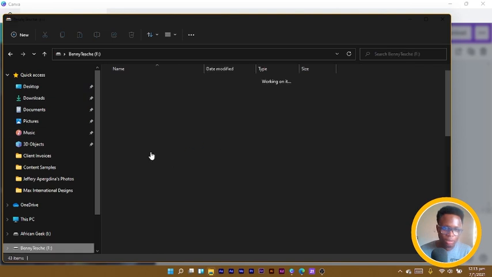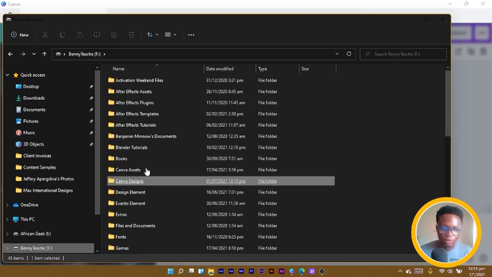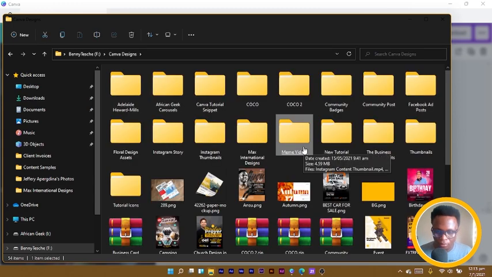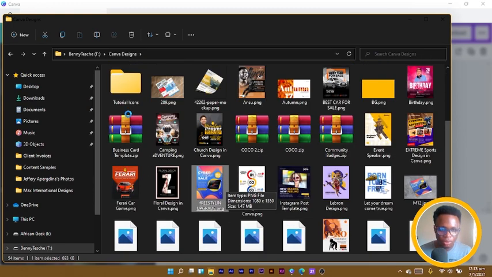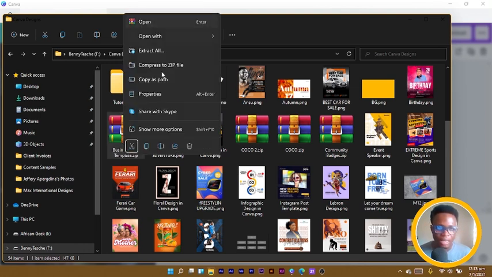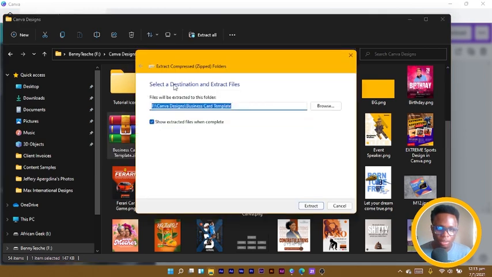Let me just go there. So, business card design. Okay, so this is our business card template. So I just extract it. So you have to right click and you come to extract all. Okay, so select the destination. Yeah, extract.